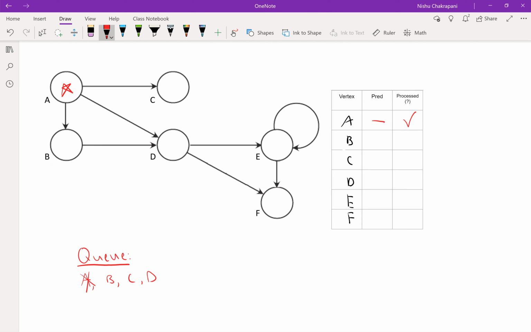So we move on to B. We pop B from the queue. We see that B just came from A.